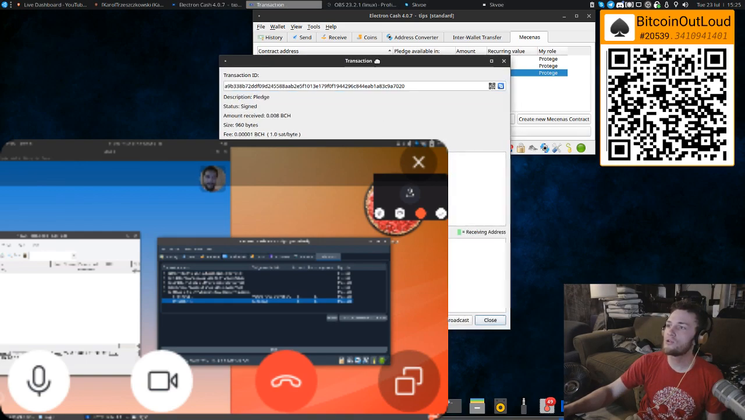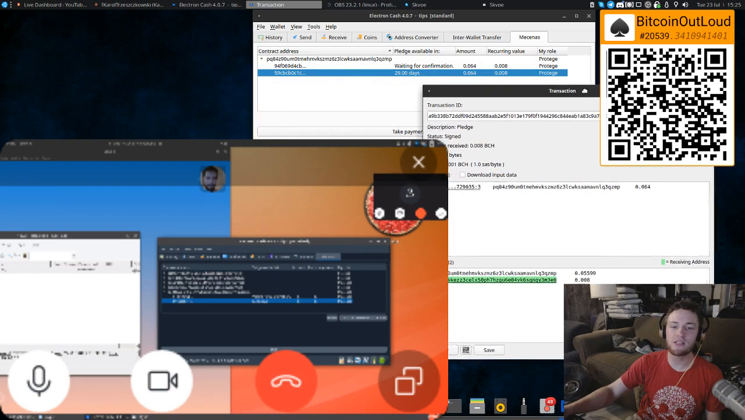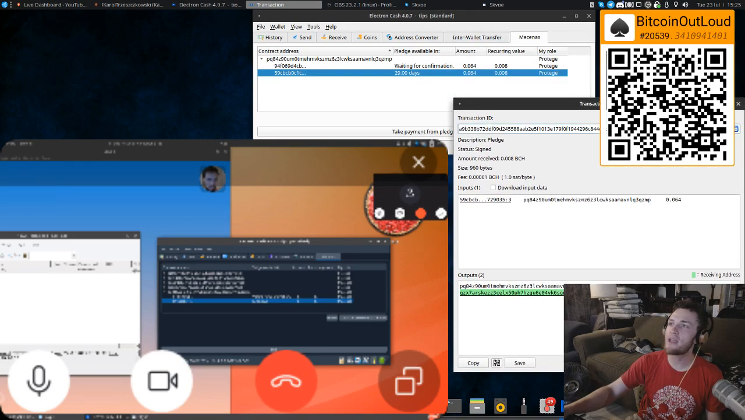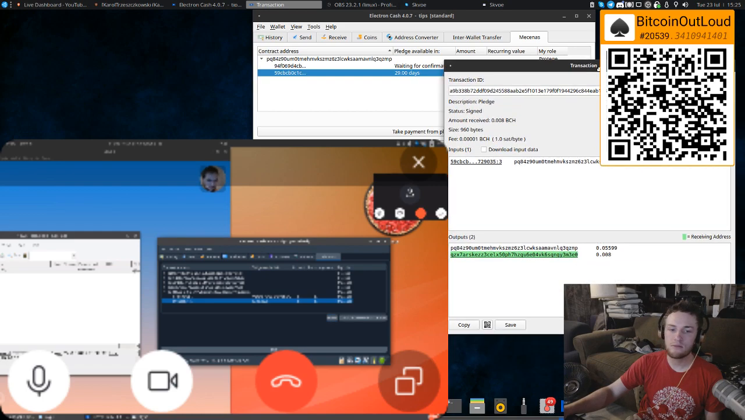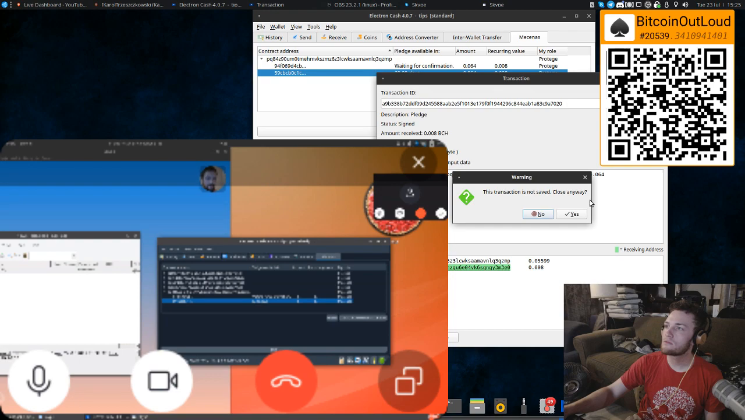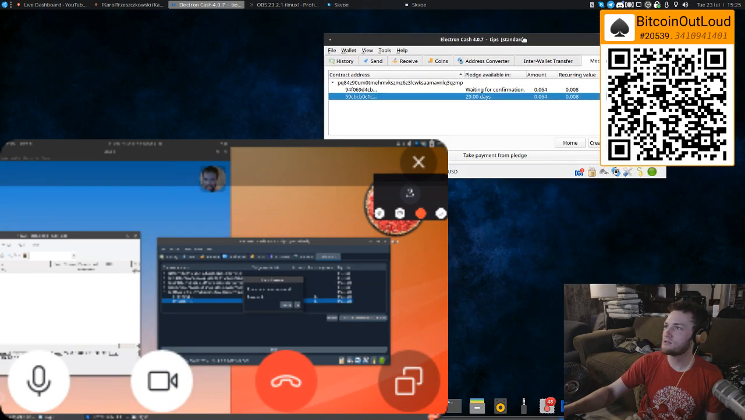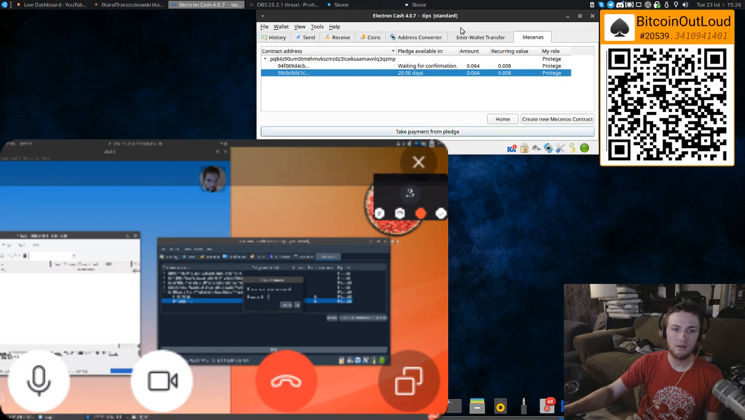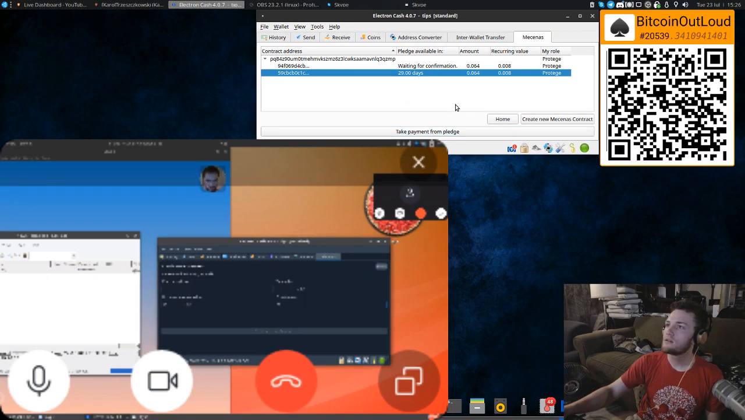So am I able to take the amount right now, right away, or do I have to wait for the first transaction? You have to wait, but we can create another contract where I set the time to 0, and we can show it this way. Okay, sure. Yes, that sounds good. So let's go for it, just so everyone can get the satisfaction of seeing me click take payment from pledge.